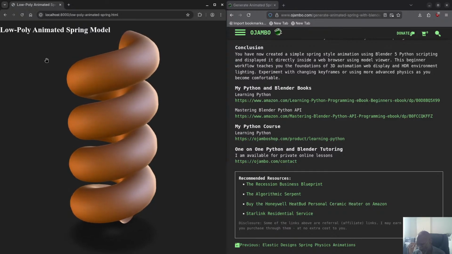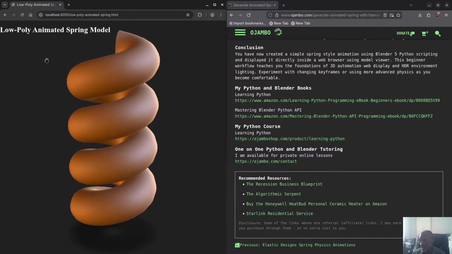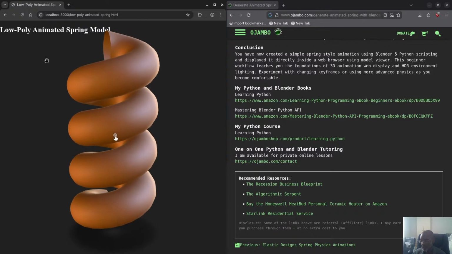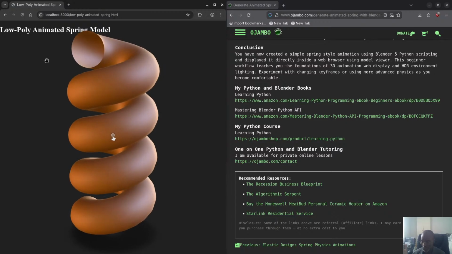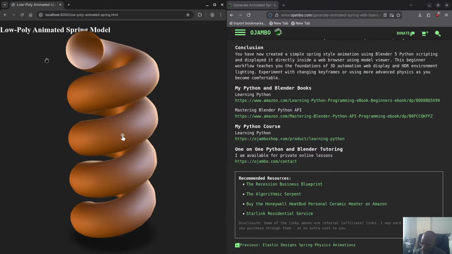So I'm working on some things. If I'm able to figure it out, or if you guys are able to let me know what is wrong: is the problem with the model viewer, or should I just give up on the model viewer and start using something like Three.js? If you know another way to load models from Blender, I would love to hear it.